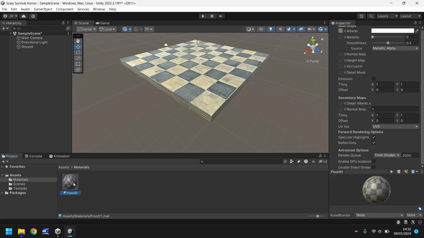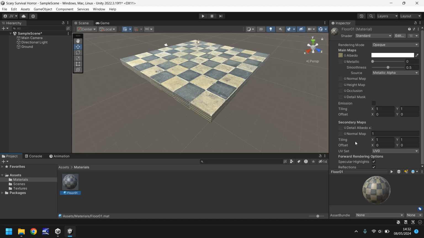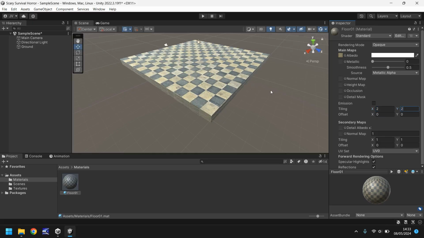Well, if we click on the material itself down here, you'll notice that we have a completely different set of options. And one set of options that I'm going to use right now is this tiling. So you'll see you have two sets of tiling here. This is the secondary map. Don't worry too much about it right now, but if we change this one to 2, and this one to 2, what that's effectively done is apply the texture 4 times to each side. So the tiling is 2 by 2. And that's this one just here.